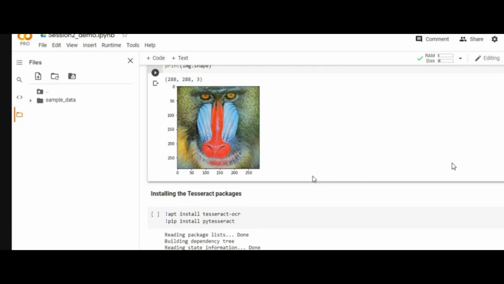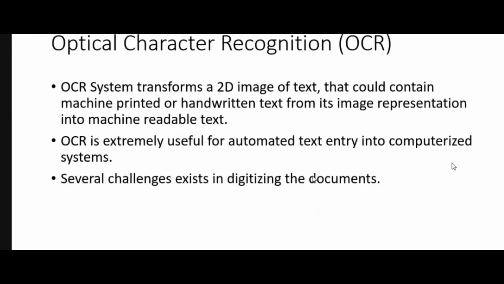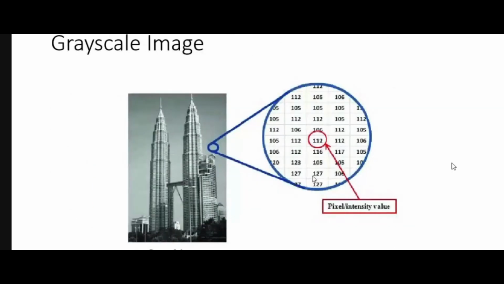So let me start with a small demo called optical character recognition. What is optical character recognition? Let me go back to this image. The image is nothing but a matrix of values. Suppose there is a small text written here, and this text itself, the individual pixel elements, will be read as values only, intensity values only.